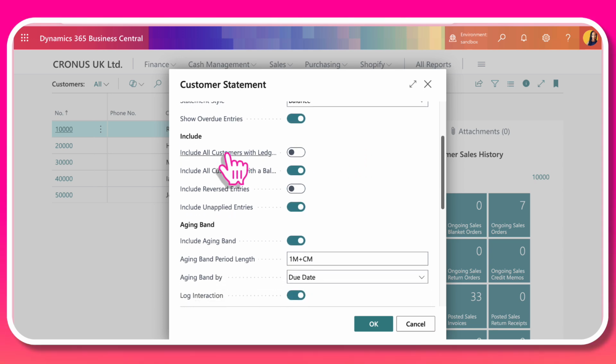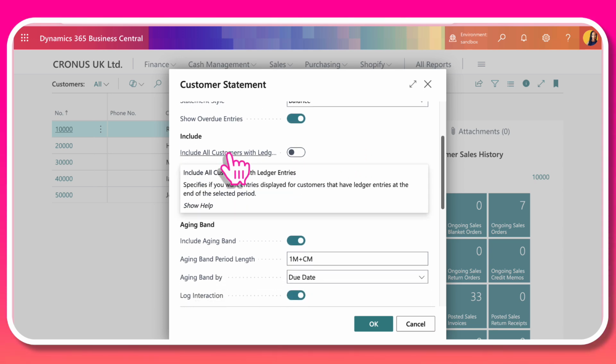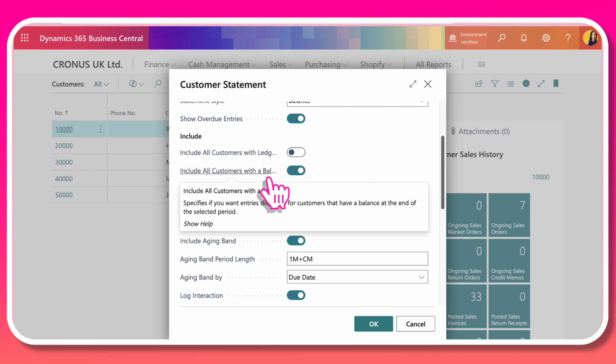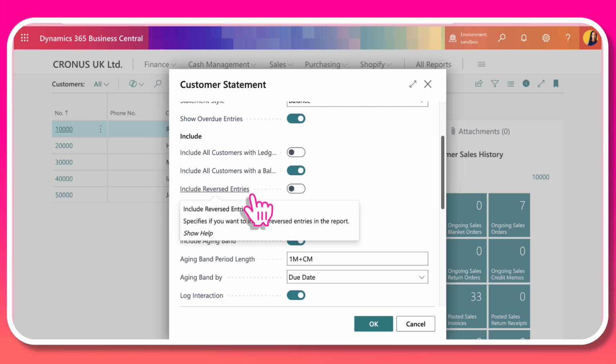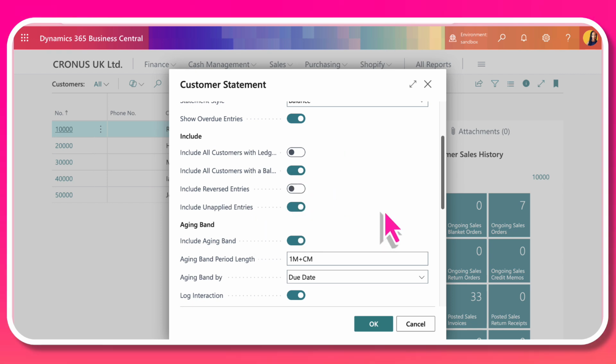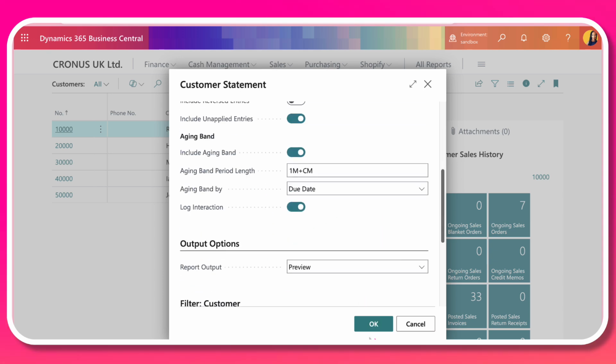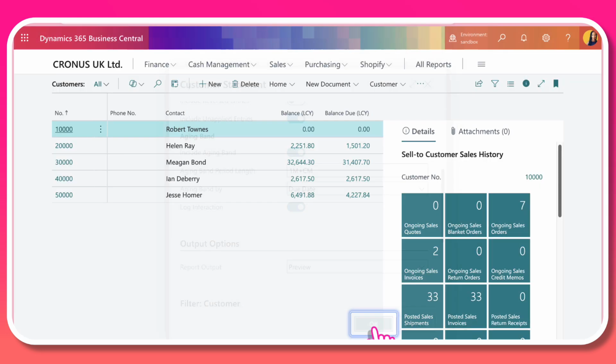And you can choose to either include all customers with ledger entries, which would mean that even if someone had a 0 balance but has had ledger entries in the past, it would create a statement of everything that happened in there. Include all customers with a balance, leave that the same. Don't include reversed entries, there's no point. So I'm leaving these two the same. The only thing that I've changed is this balance and this extra section at the bottom. So let's do this now.